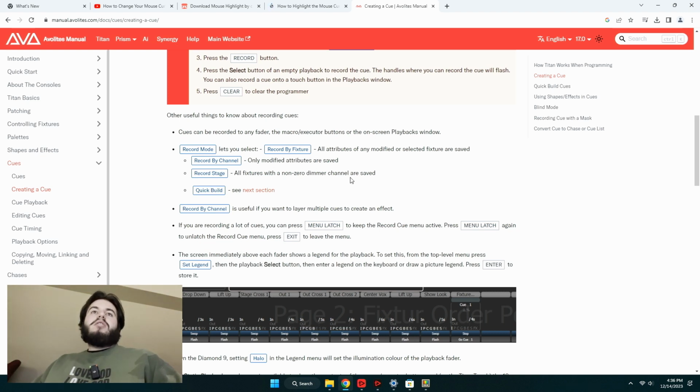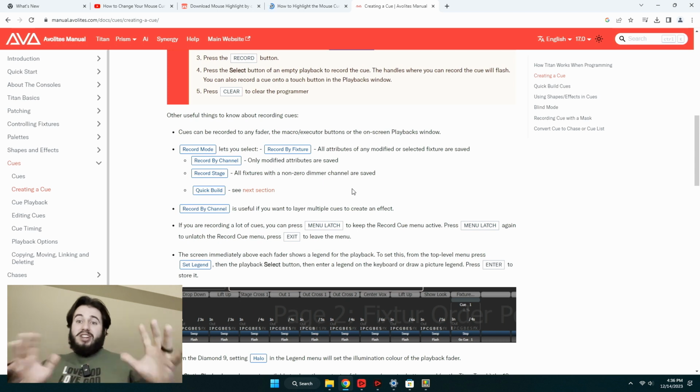Record stage records fixtures with a non-zero dimmer value; channels are saved. So that means all of the fixtures that are on, or all the fixtures that you've located, anything that you've changed or even haven't changed, like your locate position, it will record that. And sometimes you don't want that. Sometimes you don't want those values recorded. That's why I record in channel always. But maybe you need to go a little bit quicker on your recording, and record stage is a great way to do that.